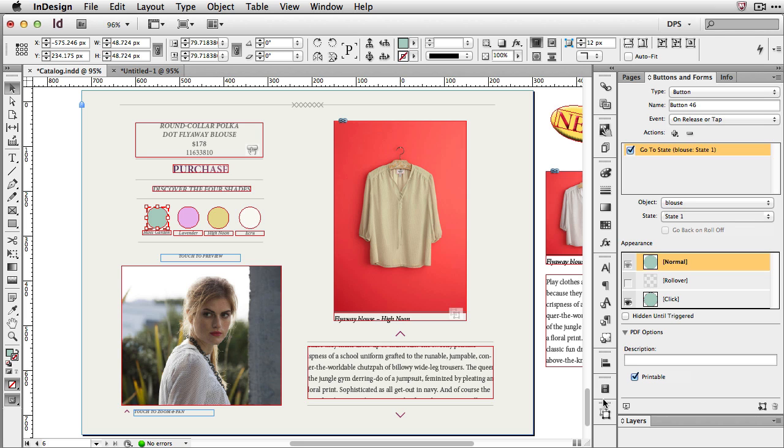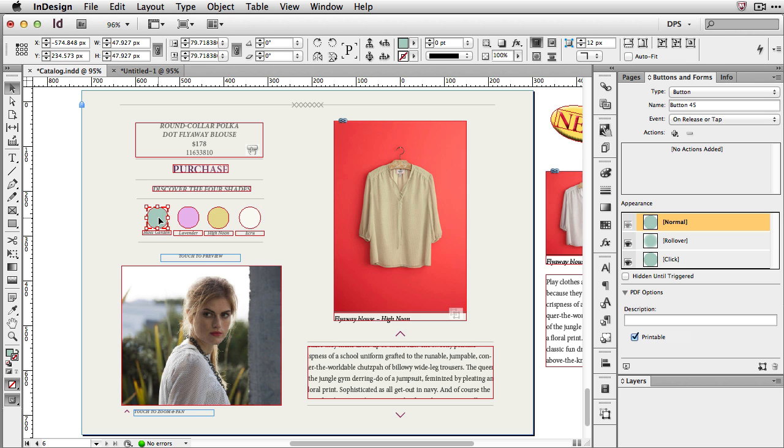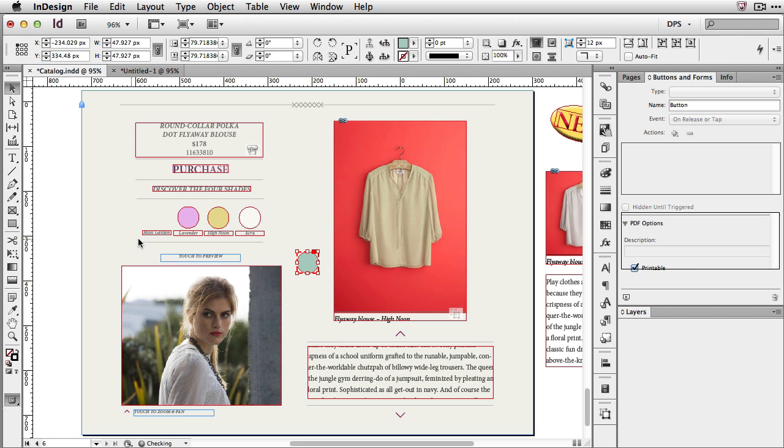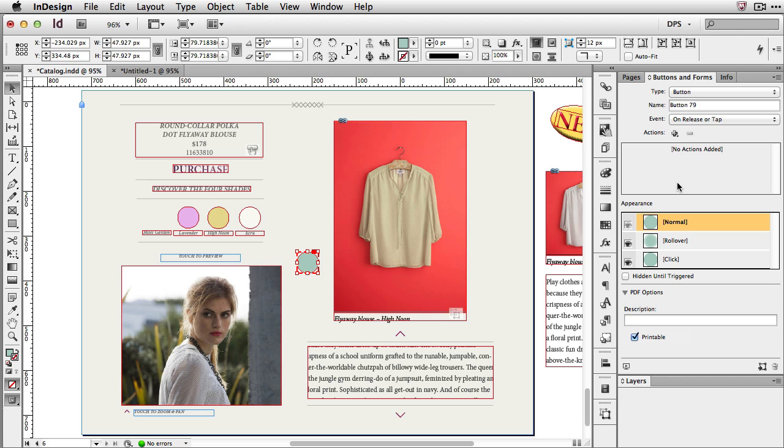The problem really comes up if I were to copy and paste the button, there are times and situations where the button will lose the actions. So let's take a quick peek at this. You notice I've got the green button selected, and over in the Buttons and Forms panel we can see that I have an action to go to state 1 of the object called blouse. If I were to cut this button and then paste it, notice how the actions have just been lost. This happens in a number of situations, and that's going to make it hard for me to put these buttons into a scrolling frame unless I pull a trick.